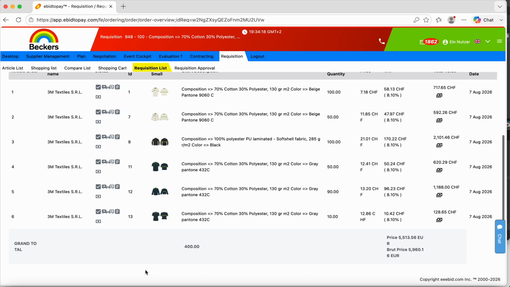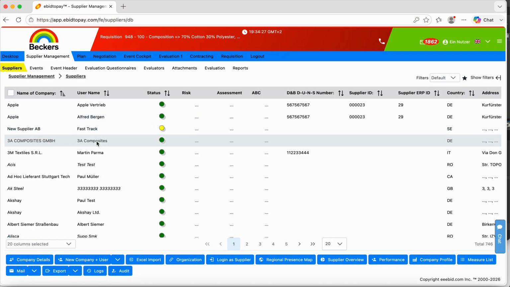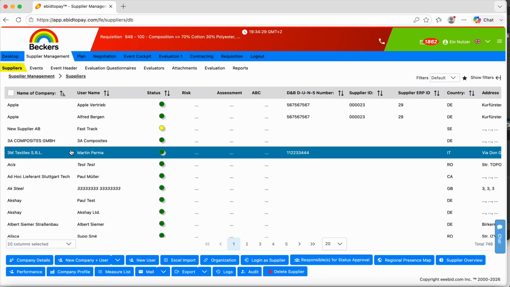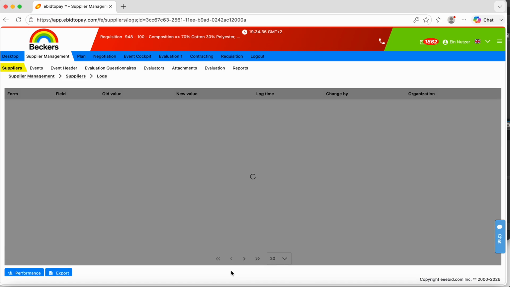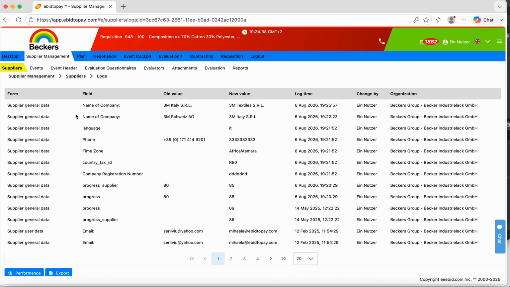We're also storing proof of the sanction check and have a full log of the sanction situation in our log file, where you can see, if we look at 3M Textiles, at what given point in time the API updated the logs and assured that everything is good here.